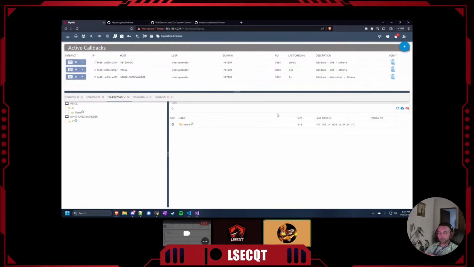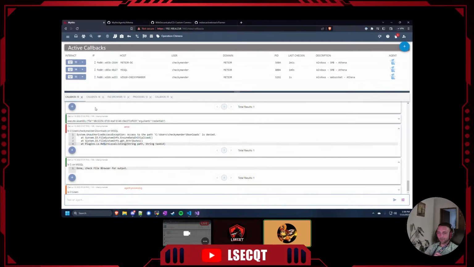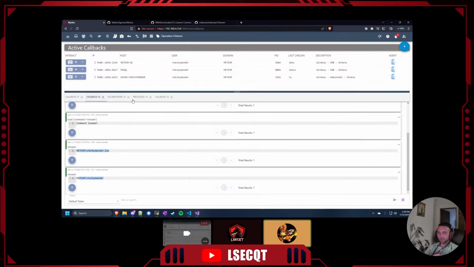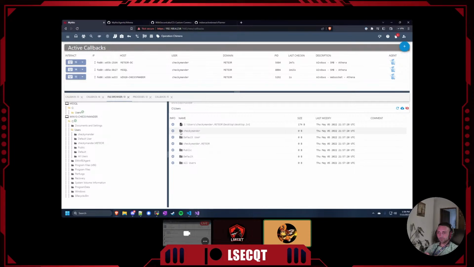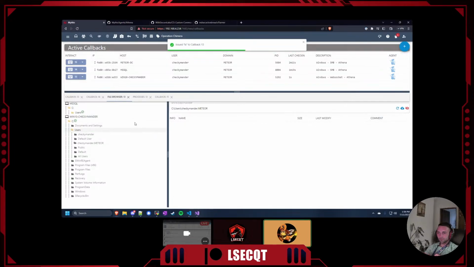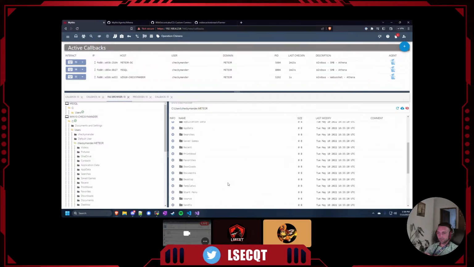No, it's all the same stuff. It's all the same functionality at the end of the day, no matter what callback it's using. I forgot I was doing a remote share, so let me fix that real quick. See users, check commander meteor, refresh it. So it's going to test that callback, and you see it's all right here.